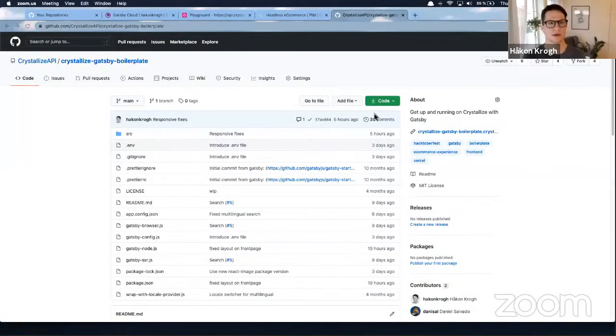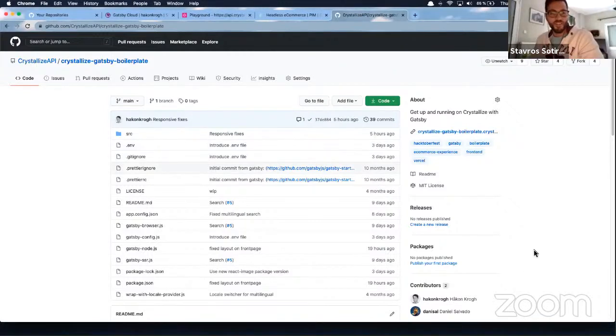So I'm going to share my screen and walk you through how to first set up a clean Gatsby boilerplate with Crystallize. I'll show you where the search bit is included and how we do that, and then I'm going to end with deploying this whole thing to Gatsby Cloud. So let me just share my screen. I think I got it. First step done.